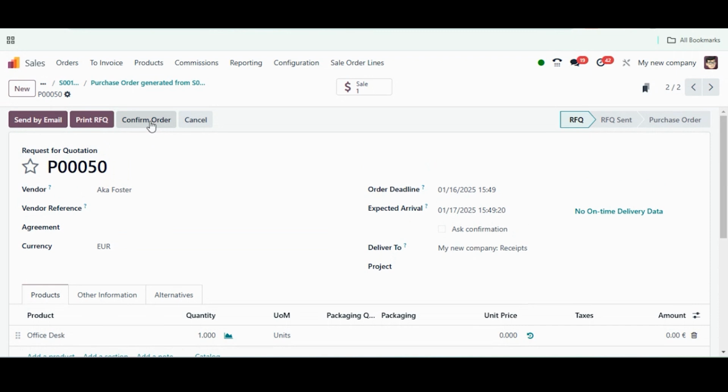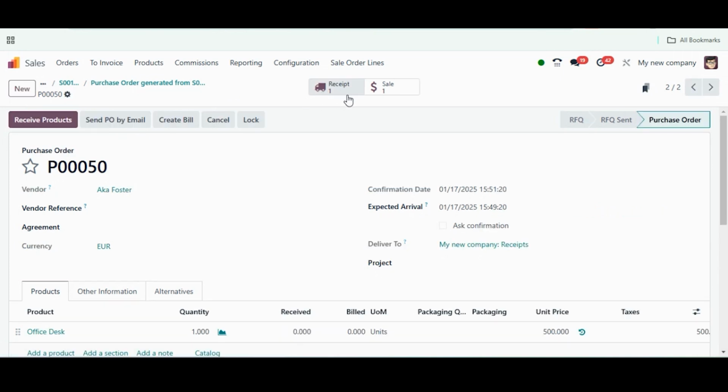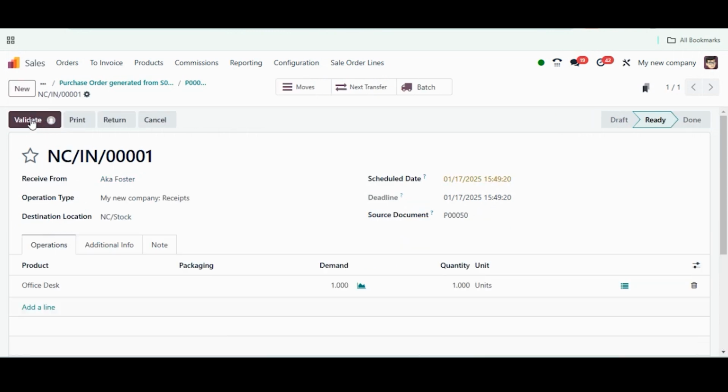So quickly confirm it by adding the unit price for the office desk. So simply confirm this. So here we can see a receipt is generated. So you can validate and receive the products from here also, and you can perform the similar action from the inventory also by validating the receipt. So in this purchase order, I'm showing you to receive the products from here, and in the next one, we'll have a look at the inventory. So we can simply click on this receive products, and we need to just validate it.